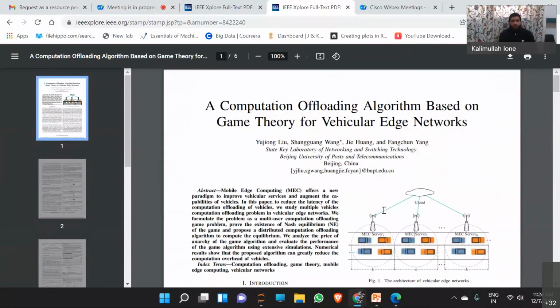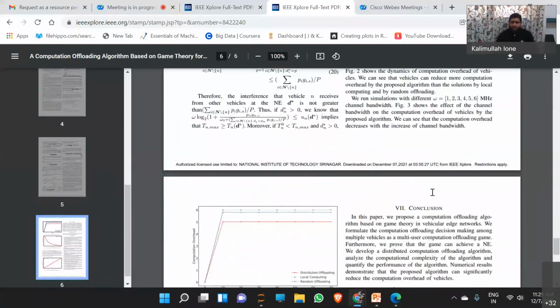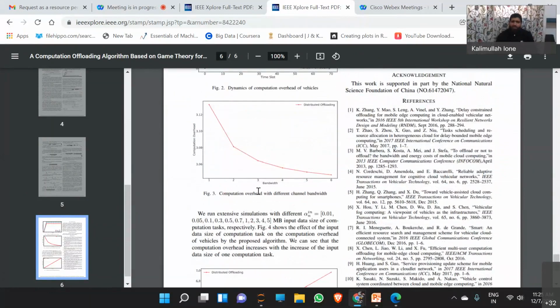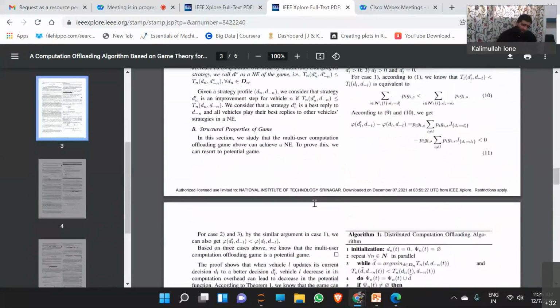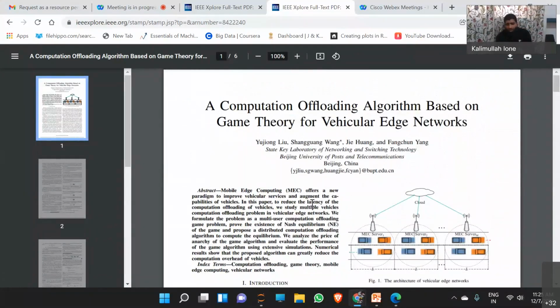We have a computation offloading algorithm, an algorithm which will offload data to some edge or some cloud, so that we will see how this paper has worked. It has computation overhead versus time slots, and then bandwidth versus computation overhead, and these things have been done. They have created an algorithm that will offload computations.